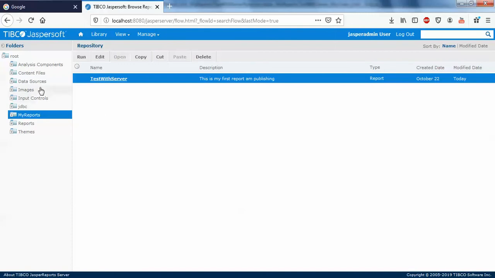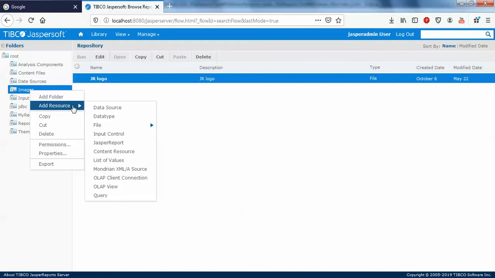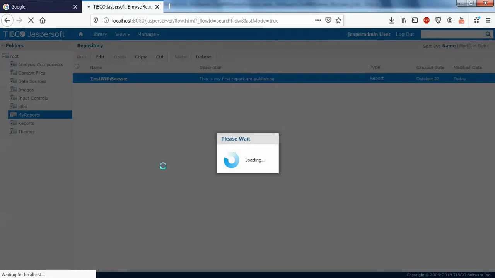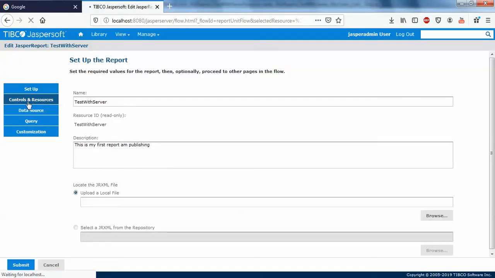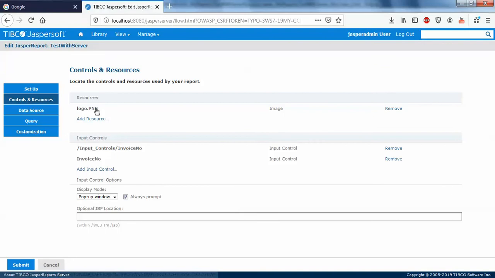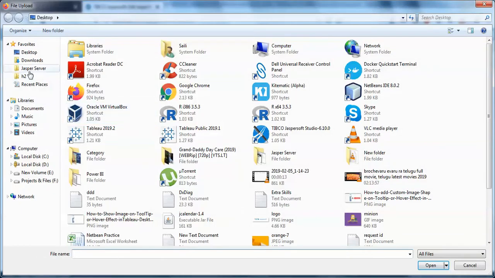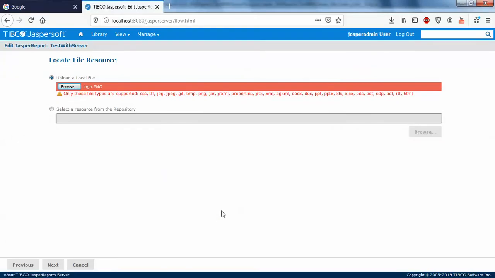If you watched my previous video about input controls, you can do the same thing by creating one. You can simply add an image here, and you can even point that to your report. But for now, if you go to your reports and click on this and click on edit, you can see under controls and resources, the logo.png has been uploaded from your local repository to the server, and this is running from there.